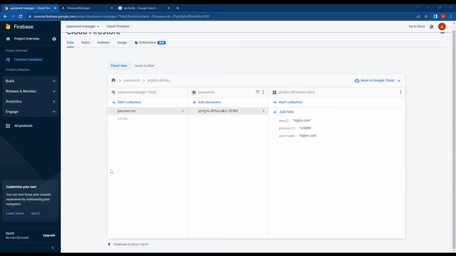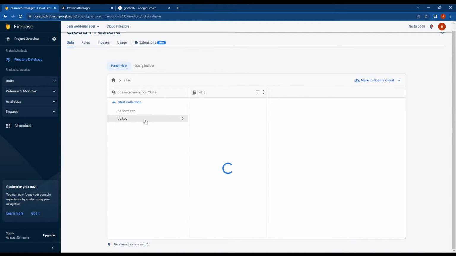Save this. Alright, now we have the password collection and this document. But this password document has no connection with the site document. Without this, how do we know which password is for which site?